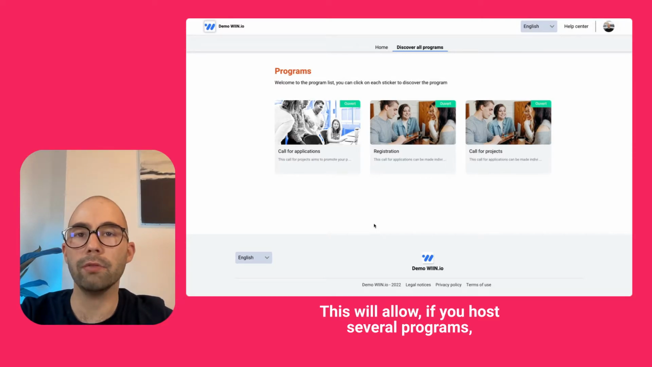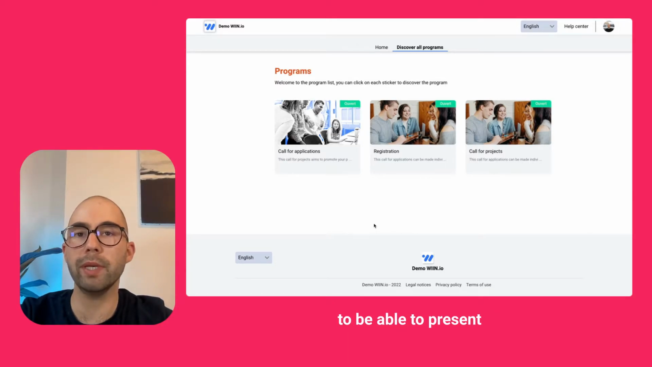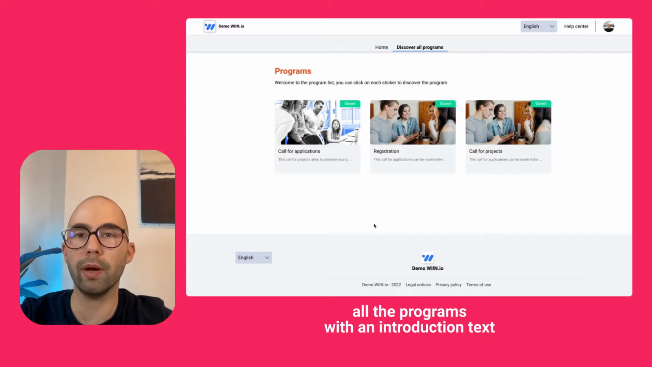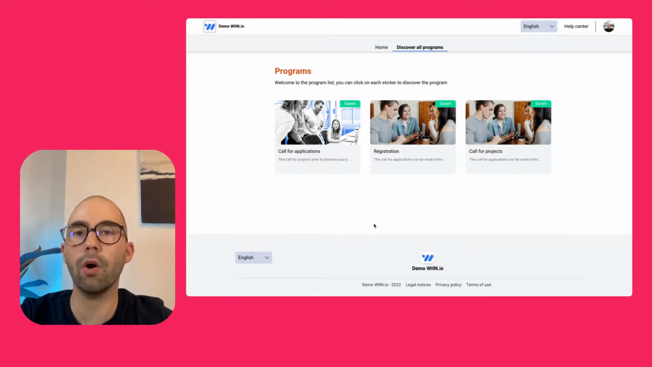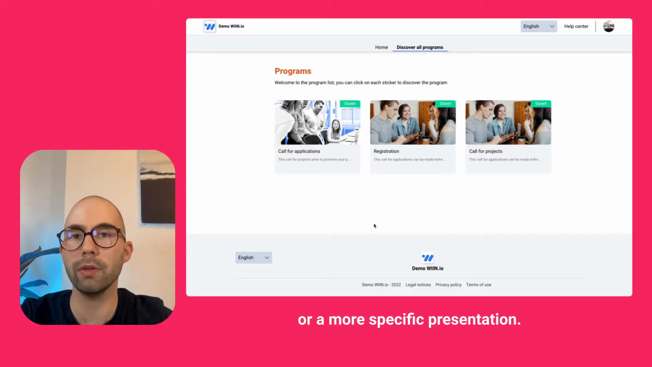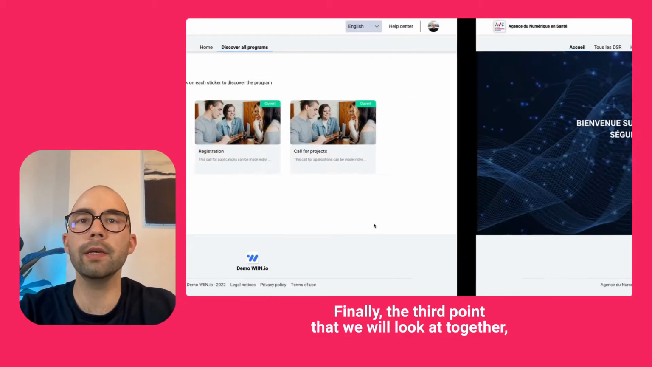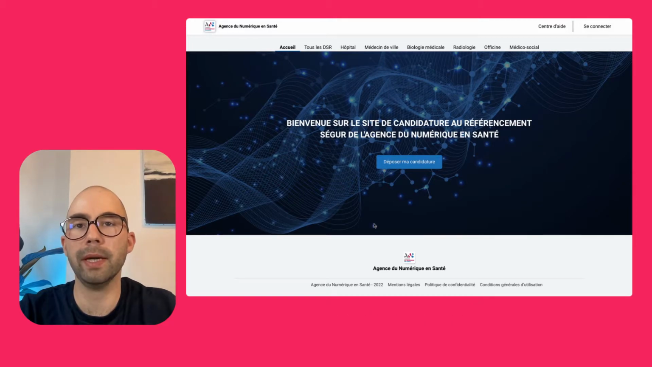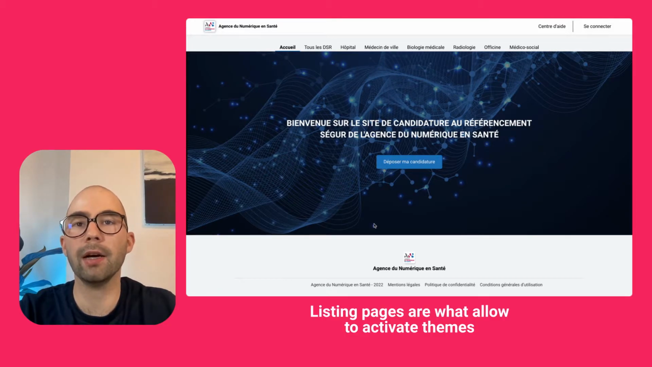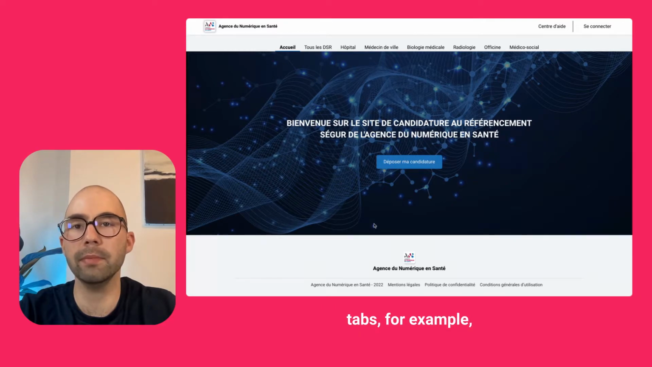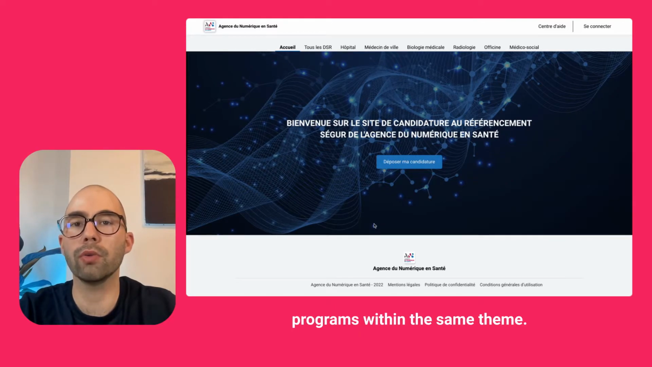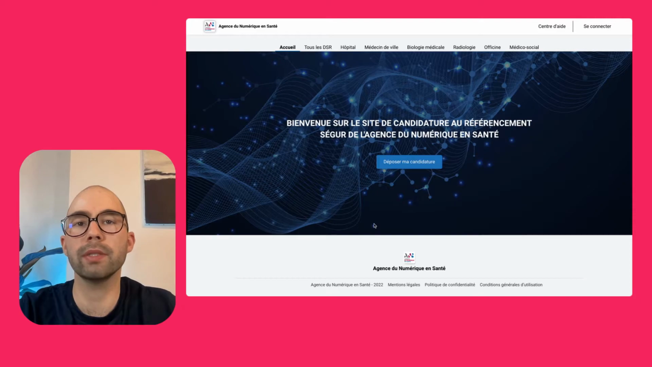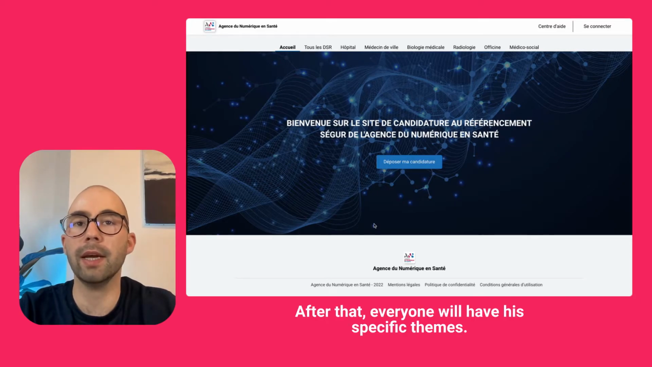This will allow, if you host several programs, to be able to present all the programs with an introduction text or a more specific presentation. Finally, the third point that we will look at together is the listing page. Listing pages allow you to activate themes, tabs for example, on which programs can be grouped within the same theme. After that, everyone will have their specific themes.